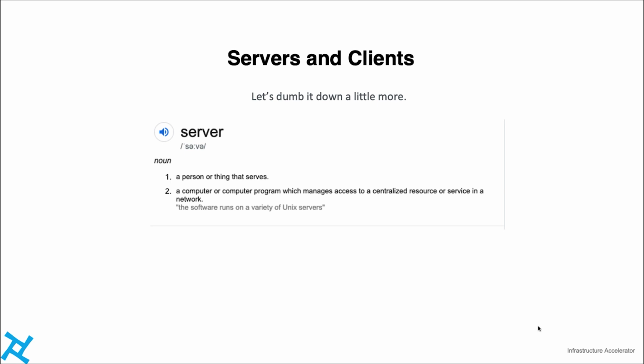Or there is another definition. A person or a thing that serves. Or a computer program which manages access to a centralized resource or a service in a network. I would like to go with the definition number one. A person or a thing that serves. Anything which serves is a server.